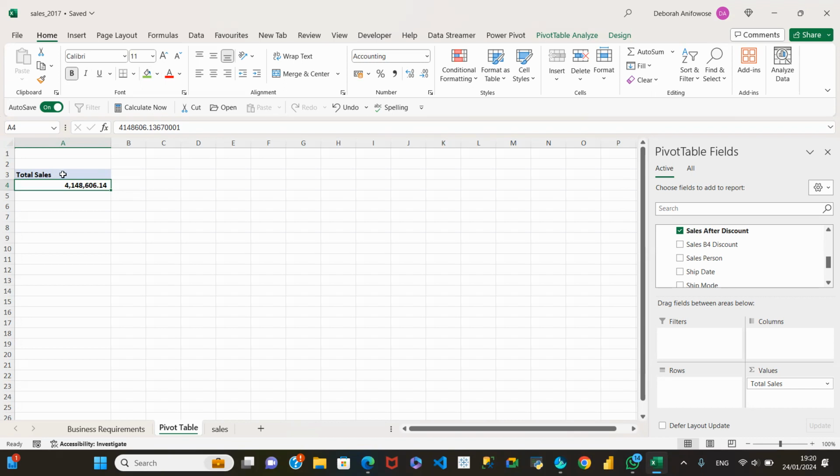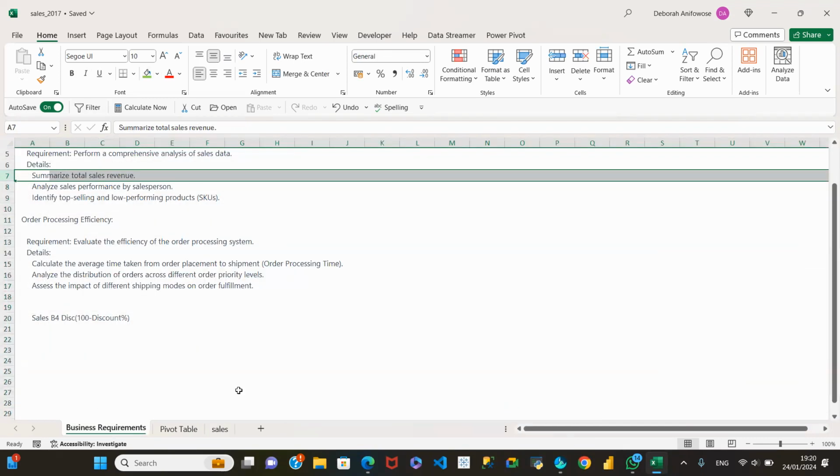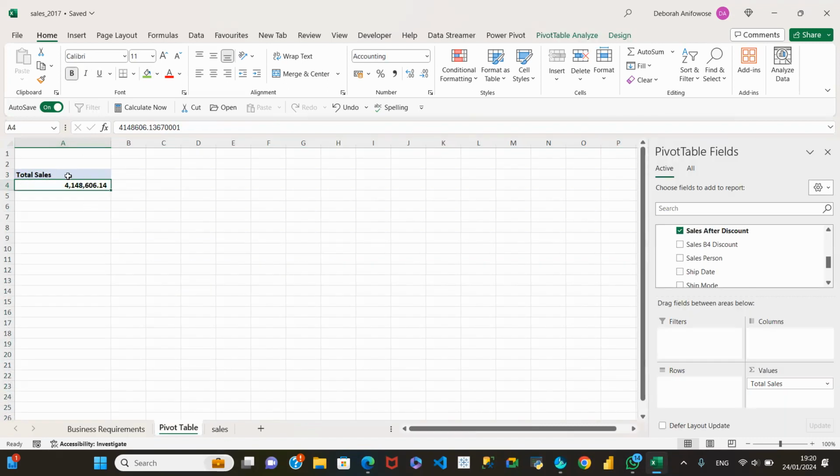If I have done this, I can easily go show the stakeholder. When you say summarize the total revenue or total sales revenue, is this what you want to see? Is this all you want to see for the summary? Because that's my interpretation of it. If not, they will tell you what further they want you to do. Now, for us, that's the first requirement done.